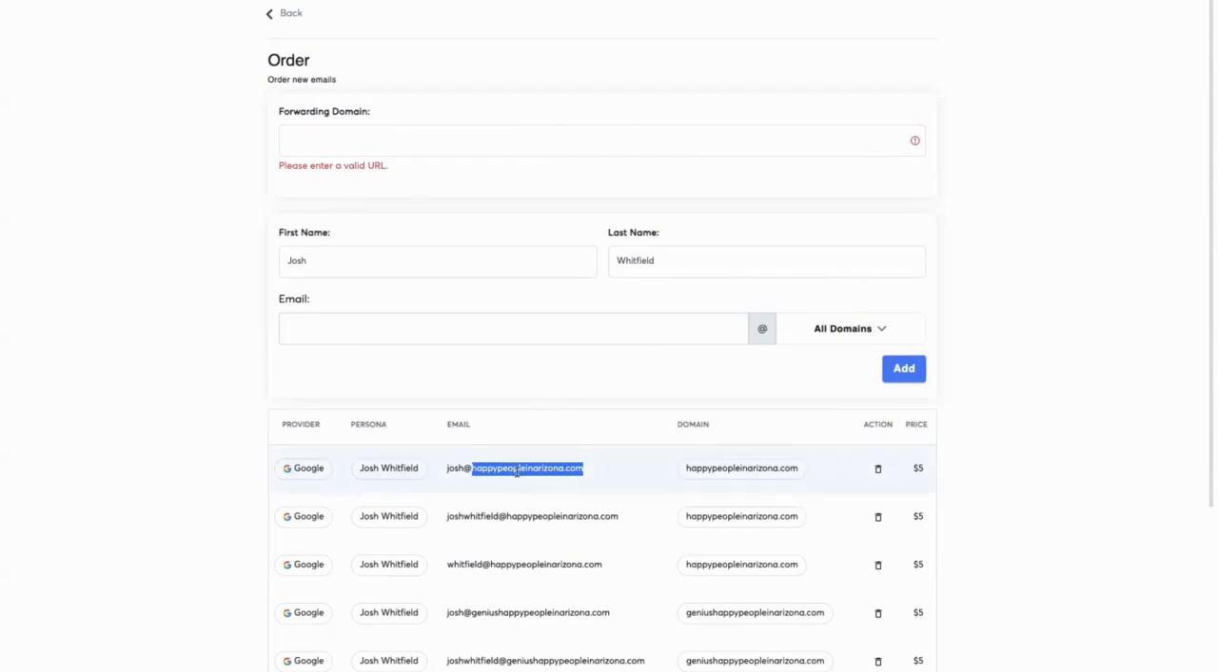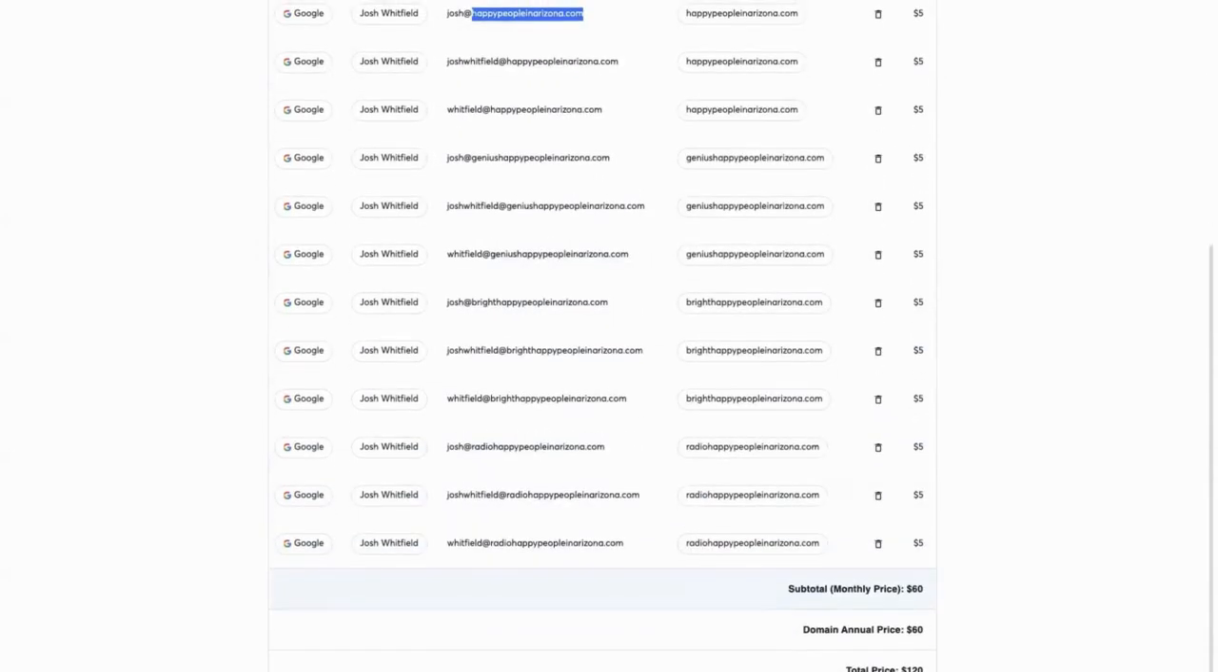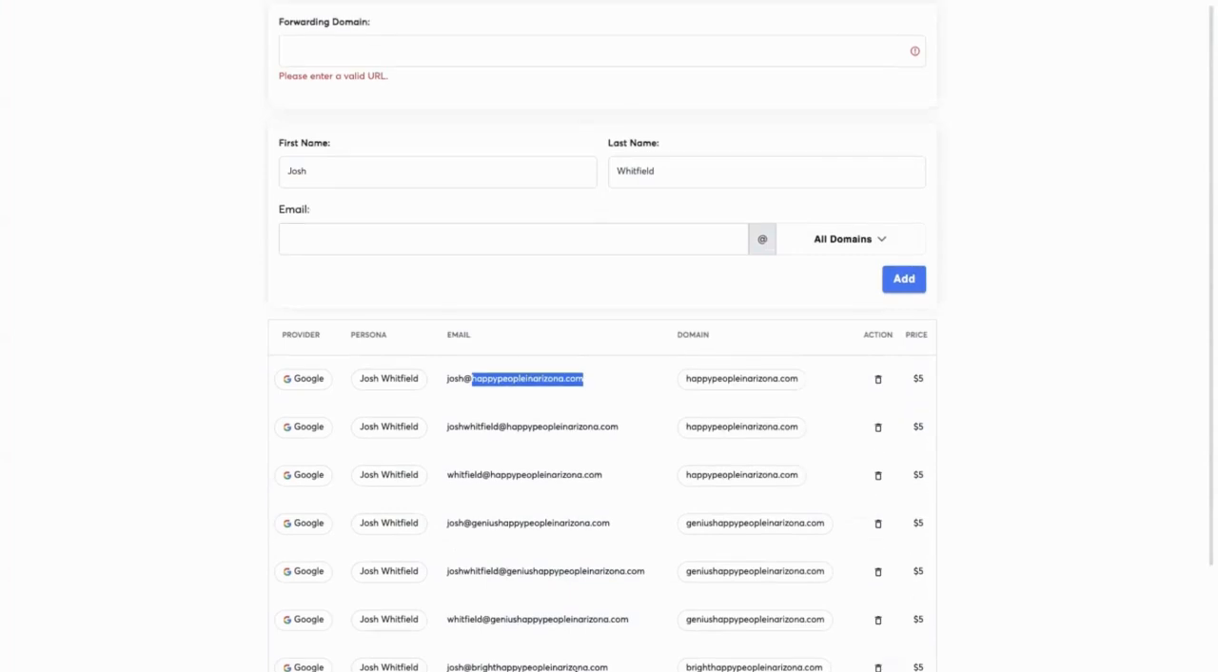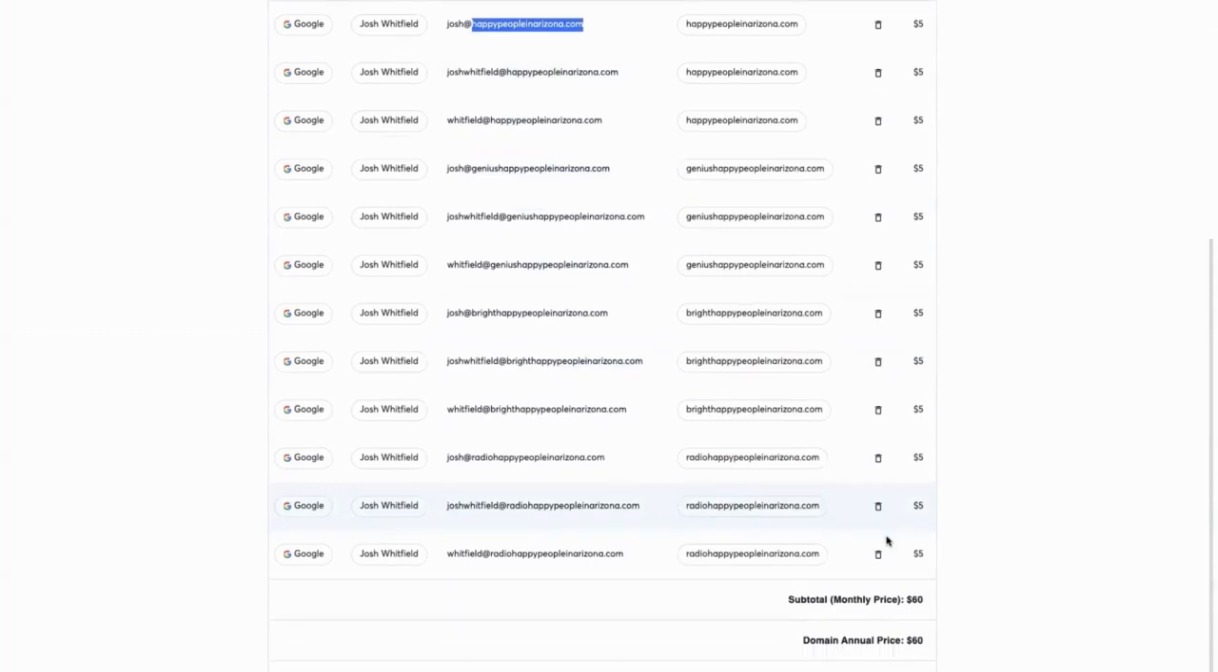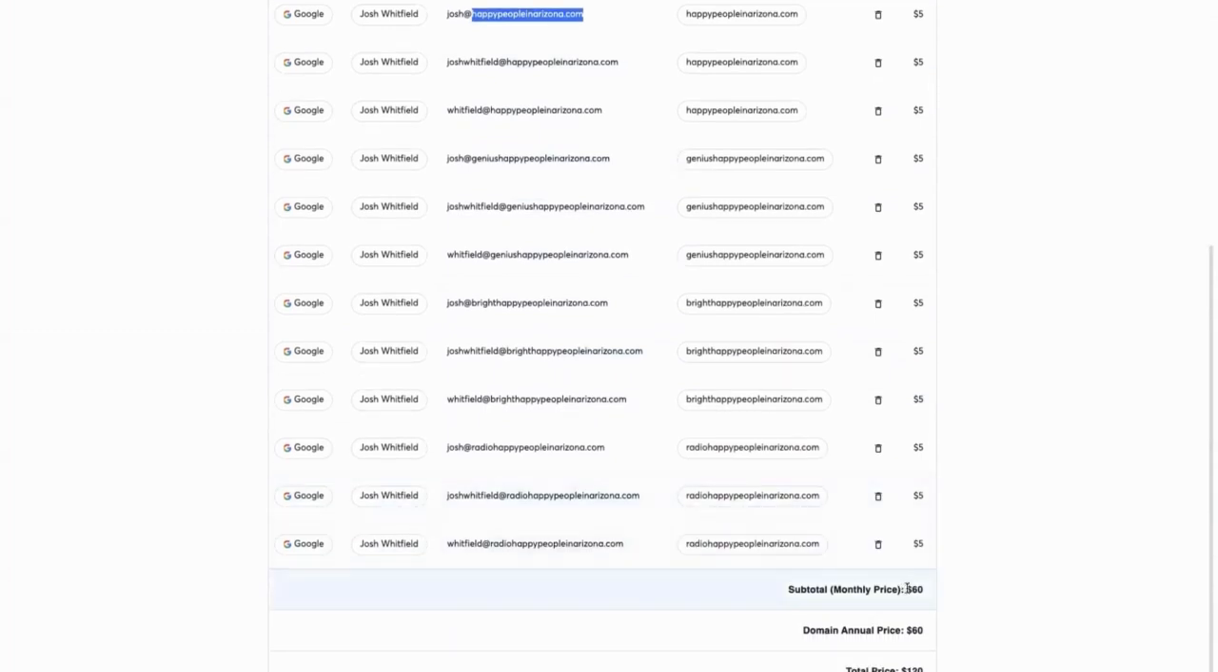So we want this to forward to whatever my main website is. If happypeopleaz.com is my main website, we want all these domains to forward, right? So just something to think about. But you can see here, you can choose your provider. It gives you some naming conventions as well. It tells you they're $5 per email, which is monthly, by the way. And so you can see the total price here is $60 for the domains, $60 for the email accounts, and then you can place your order.